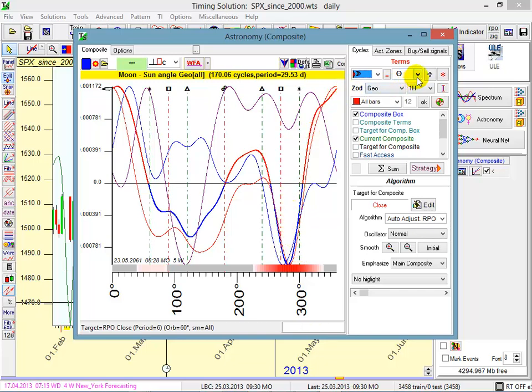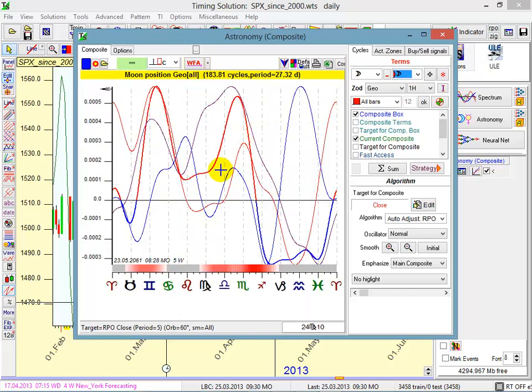Another example, you can calculate any cycle there. For example, this cycle, the moon tropical cycle. This is a typical price movement while the moon passes different signs of the zodiac. You see, we have a steep down move when the moon passes Scorpio, the sign of the zodiac.